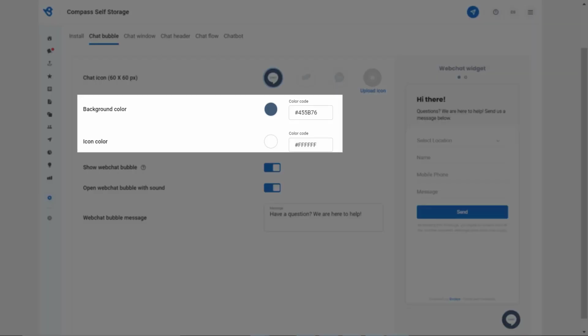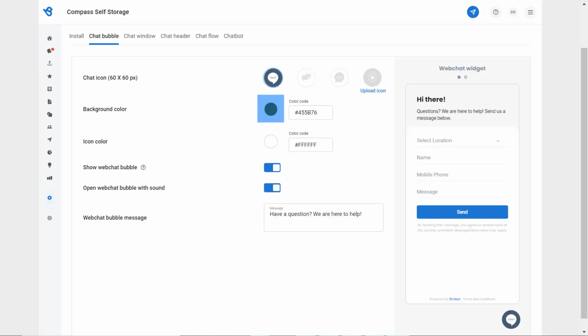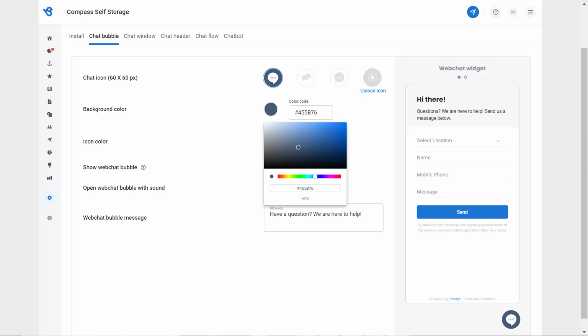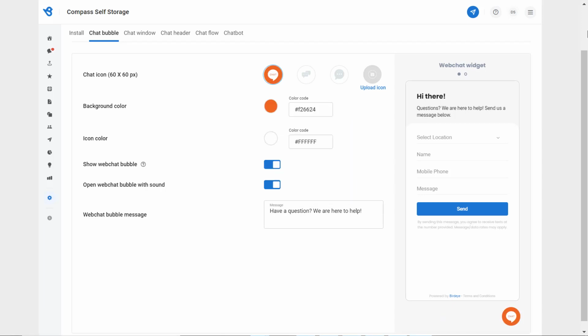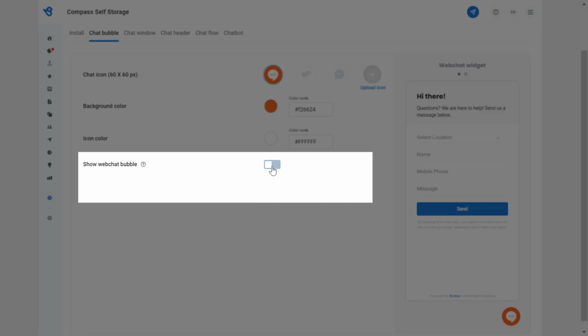Likewise, you can also customize the background and icon color of the bubble. You can either click on the circle and choose the color, or simply enter your preferred color code to match the bubble with your website theme. You can also choose to opt in or opt out to display the chat bubble on your website, as well as turn off and on its sound.